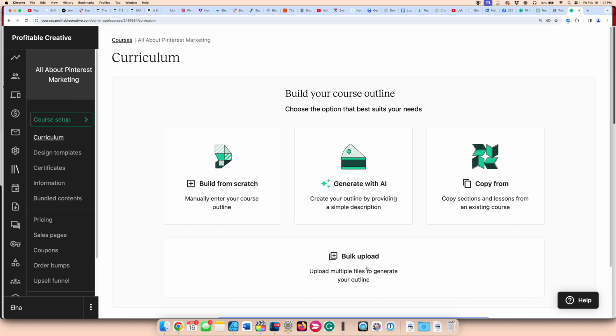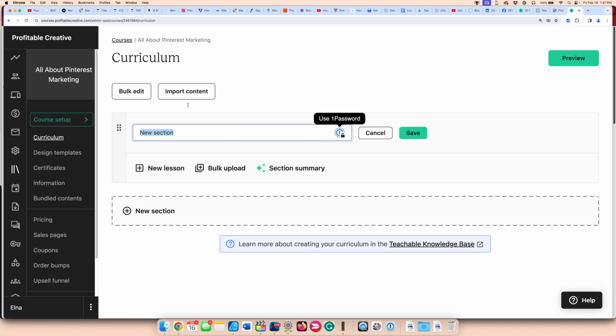But I don't think a lot of people who want to start a course have all that existing material that's ready to go. So I still like building from scratch, and you can put those PDFs, those little guides, in the course when you're building it. So let's build from scratch. Here we have sections. Those are modules. Those are the big chapters of your book or of your course. So usually I have a welcome section, so I'll start with welcome.